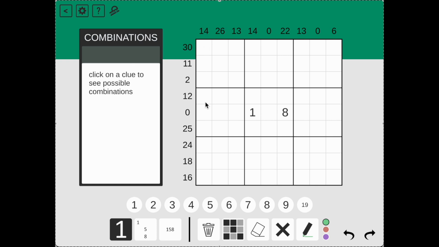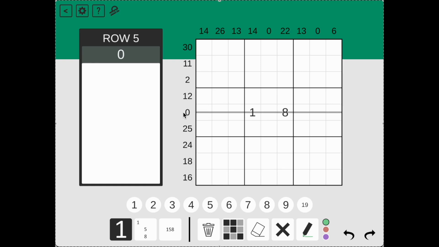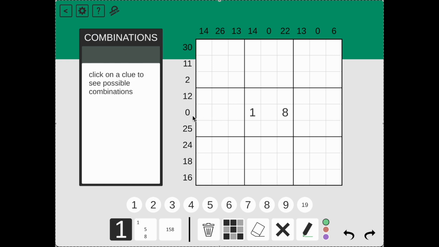So, for starting out, I have 1, and in this row, the 1 and the 9 are right next to each other. So the first thing I want to do is find every spot that cannot be a 1 or a 9. So in this row, the 9 could be here or here, but not in these areas.